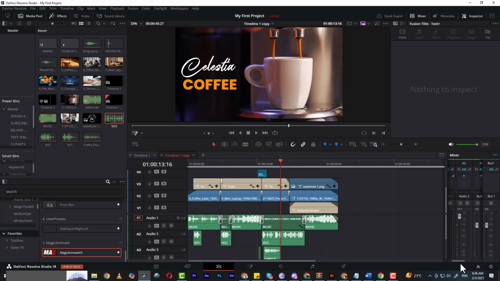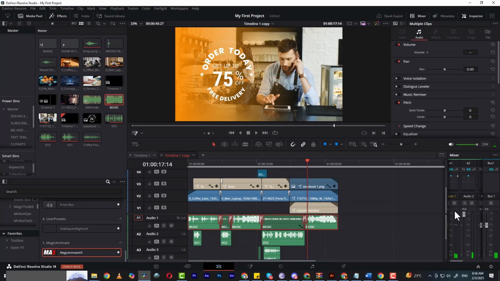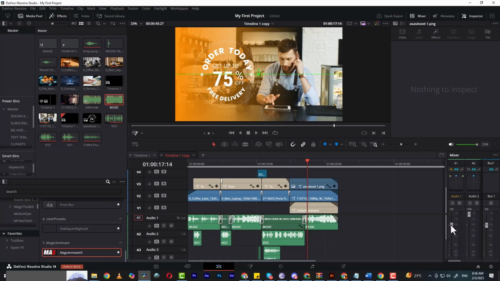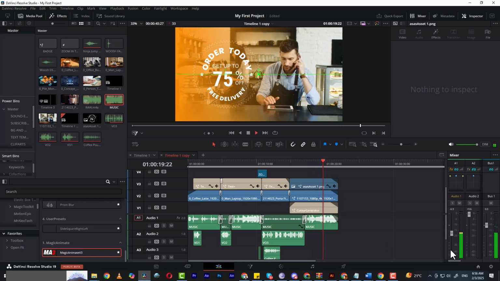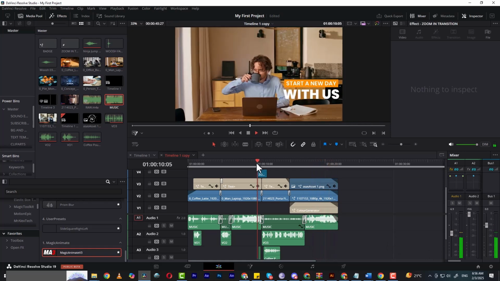So, let's say I want to increase the volume of track 2. I just go to the track 2 slider and move the handle up. Or maybe I want to decrease the volume of track 1. I simply go to the track 1 slider and move the handle down. This will lower the volume of track 1 while maintaining the balance between each individual audio clip.